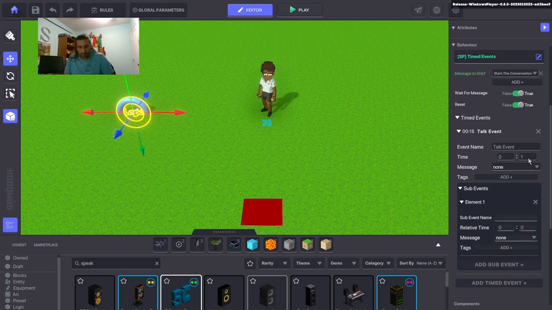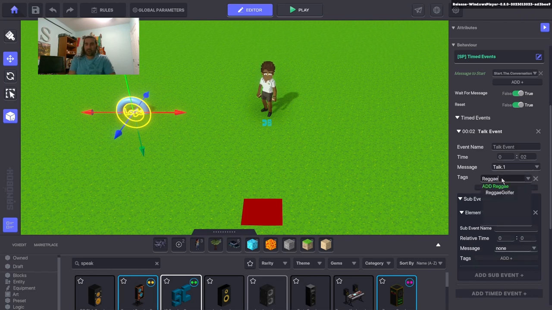1.5. What's going on here? It doesn't accept decimal places. So minutes, seconds. So we'll just say 2 seconds after we receive the start the conversation message, we're going to send the message talk.1. And I don't believe we need to send it to tags, but I'm just going to send it anyways to the Reggae Golfer.